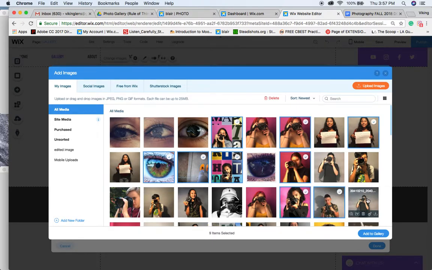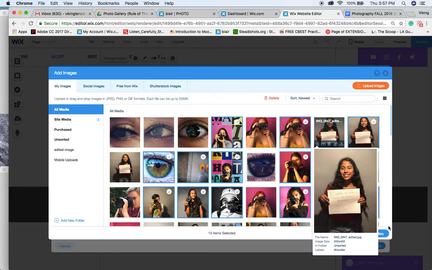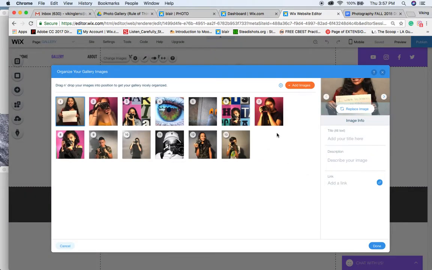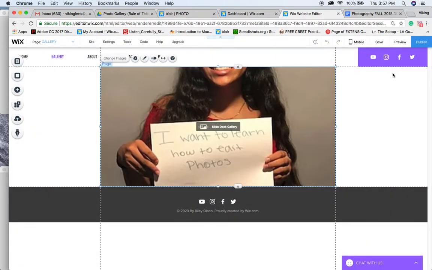So whatever I asked you to turn in, you can click them this way, but you have to upload them from your Google Drive. Okay, download the images from your Google Drive, then upload them from your hard drive, and then you can add your photos. And there we go. Click Done. Now I have my photo gallery.